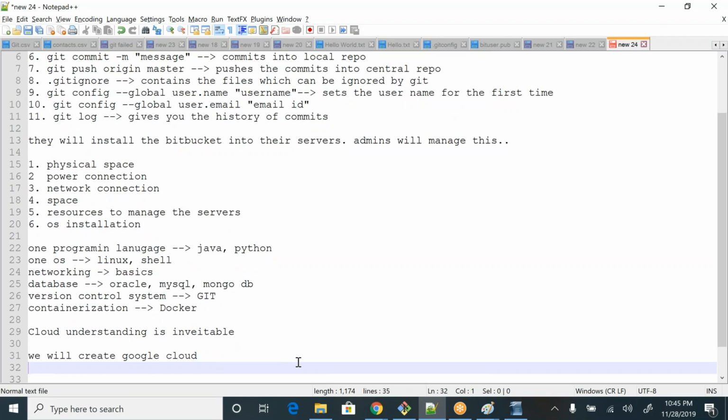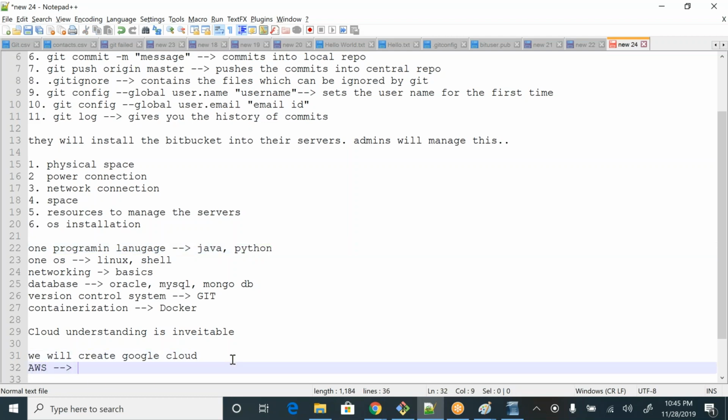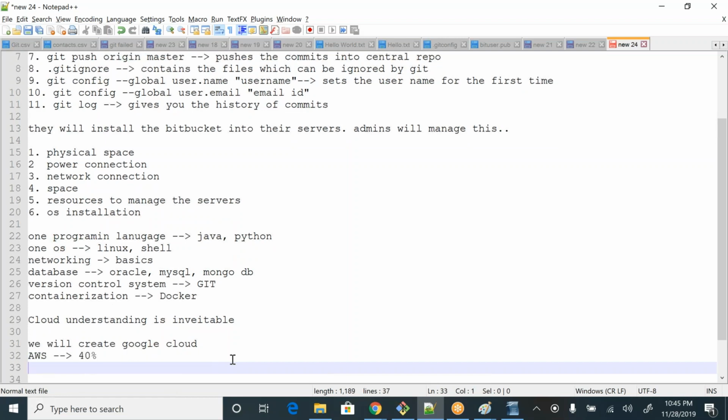See, all the concepts are the same. For example, if you take Java and Python. From cloud, which one will you cover? AWS. I will cover AWS, which has 40% market share. Azure is okay, 10 to 15% in the market.